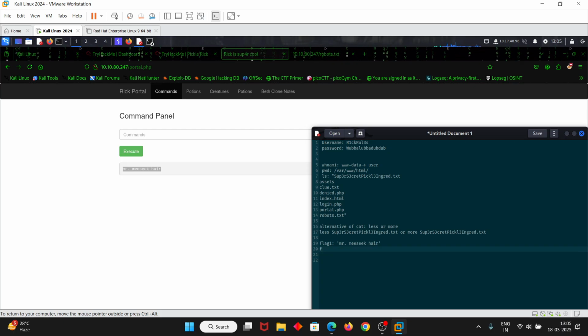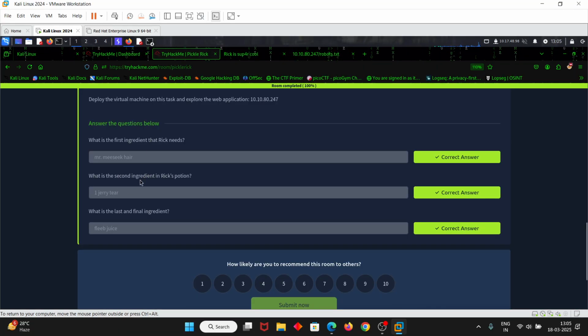Okay, now we have to find out flag two. What is flag two? Okay, so there is a very common side. Some things we need to try before that. Like the first ingredients, there are some keywords we can use.